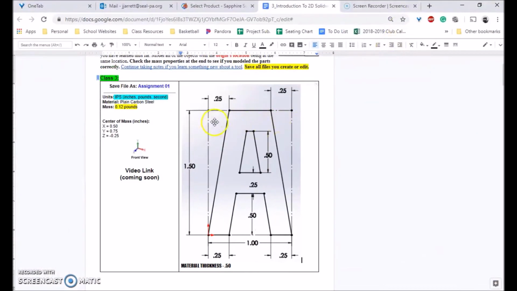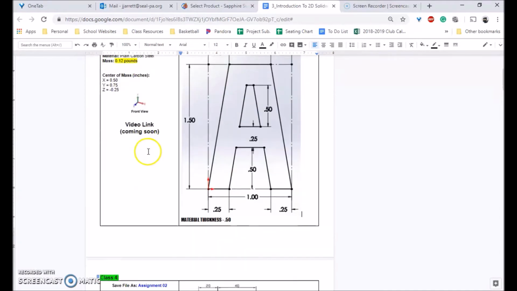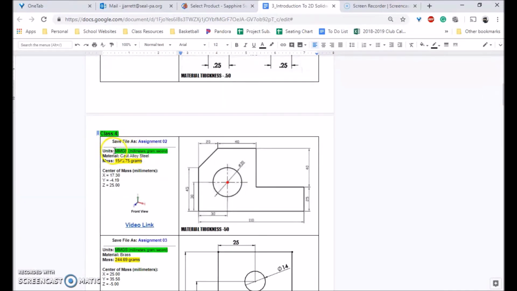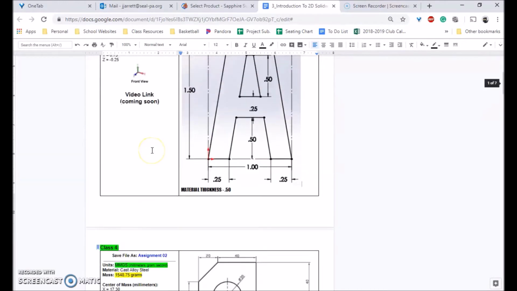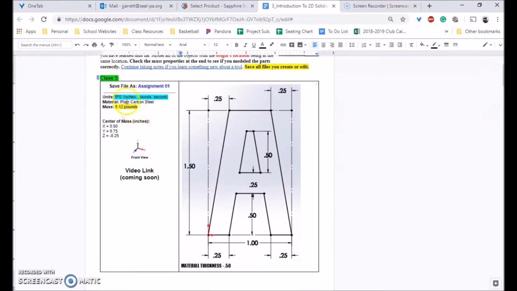The first thing you want to do on any activity is always inspect what units this is in. So on the left side of all of my activities, I highlight what units they're in. Mainly we will be using IPS, but you do see in some of these other examples, we do use things like MMGS, which is drawing in millimeters. So it's very important that you always check what units you are in first.